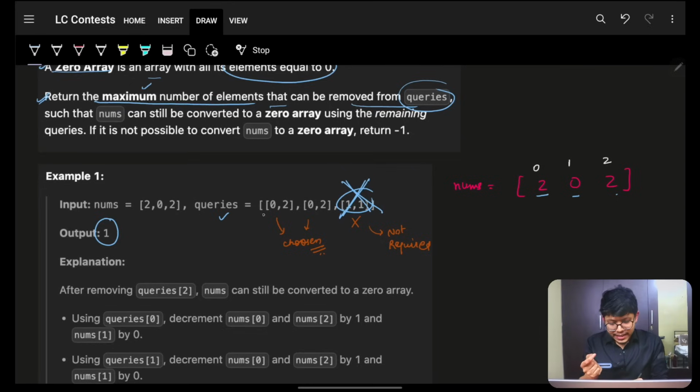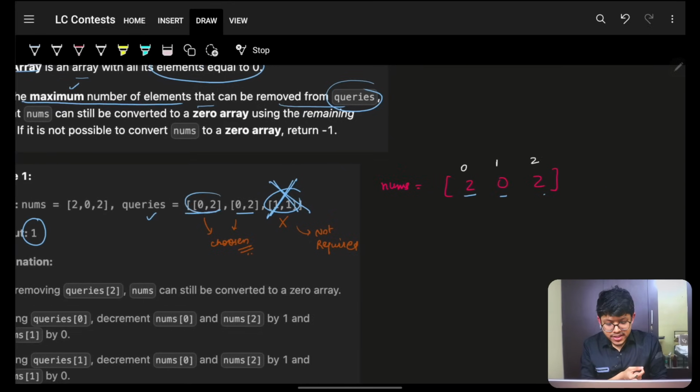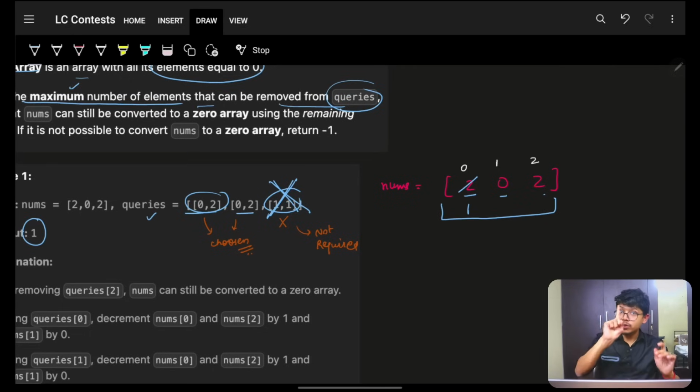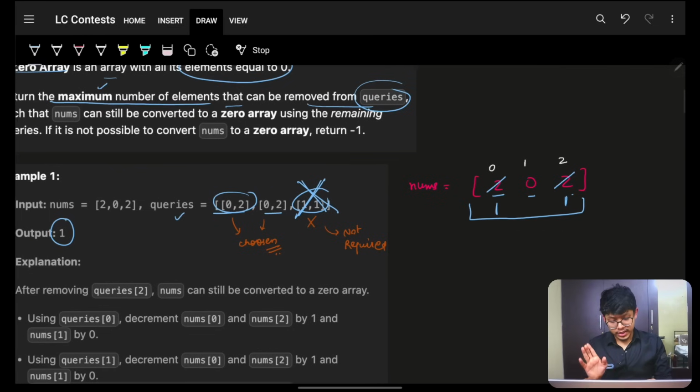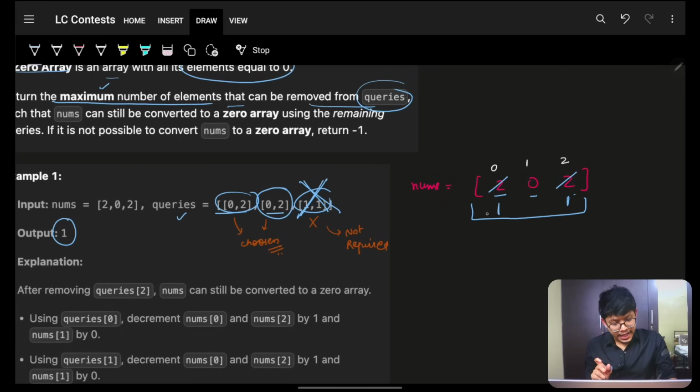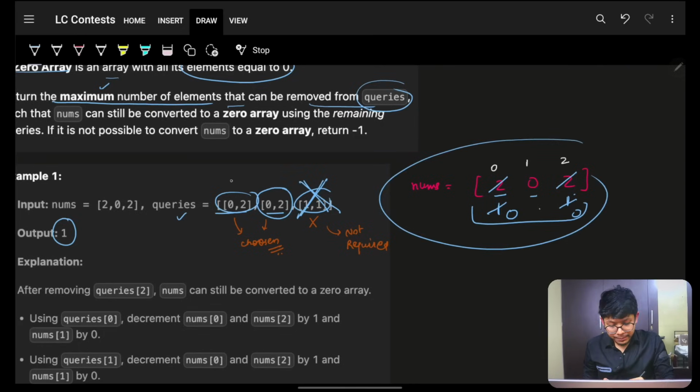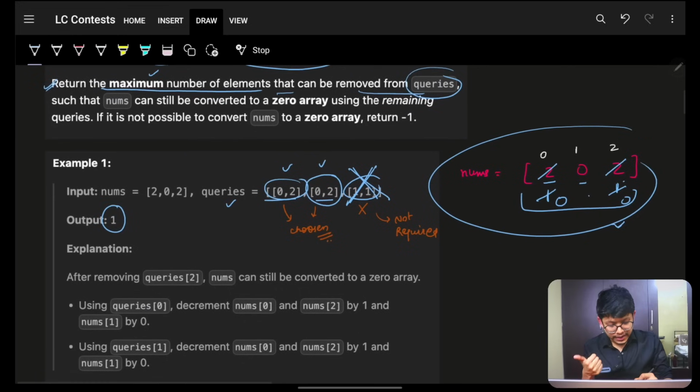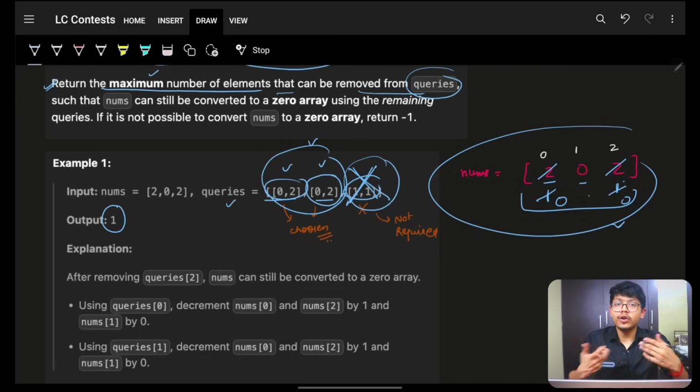Because if I remove this one and keep these two queries, which means in the range 0 to 2, I can choose to decrease any value by at most 1. So I choose to decrease this by 1, it became a 1. I will ignore this index 1, I will choose to decrease this also, it became 1. For this specific query, again I will choose this entire range, I will decrease it to 0, I will ignore this, I will decrease it to 0. Ultimately, by choosing these two queries which have to be chosen, I got a zero array which was required. Thus, I for sure would be needing 2 queries, and thus the maximum number of queries which I can actually remove or get rid of will be 1.